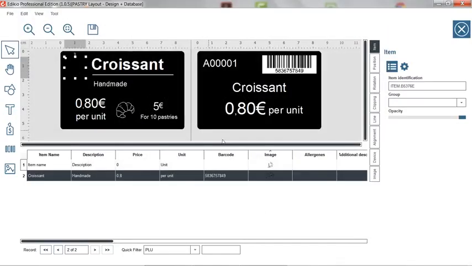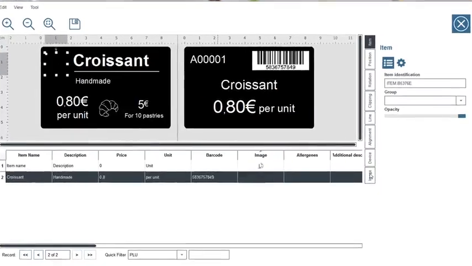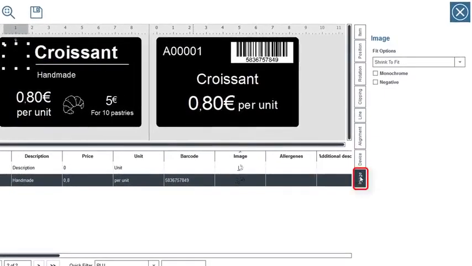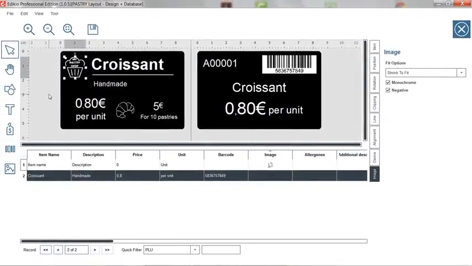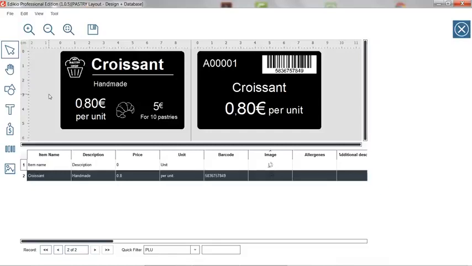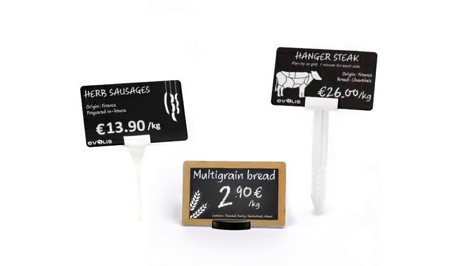To be printed properly on the tag, the image needs to be set as monochrome. From the Image tab on the right, click Monochrome. In our case, the image colour is the same as the background colour. Therefore, we need to invert it to white using the negative option. Note that you can use any image of your choice. All you need is to make sure the image is suitable for monochrome printing. Note, if you use tag holder accessories from Evolis, pay attention to leave some free space on your layouts.